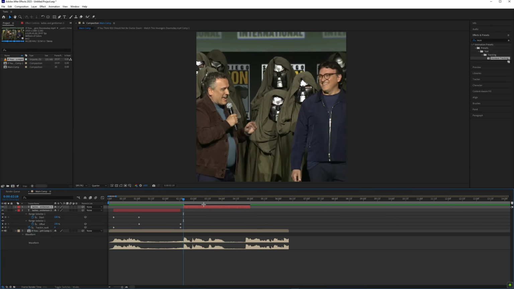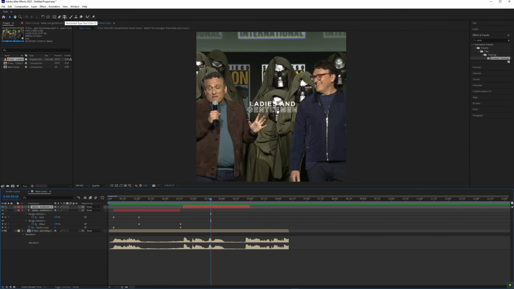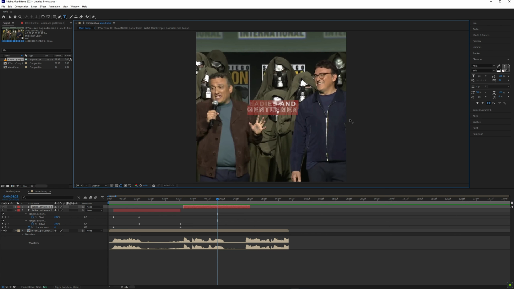Now, in order to make the other text, you'll need to follow my steps. Duplicate the layer and move it to the beginning of a dialogue. After that, change the text according to the dialogue.